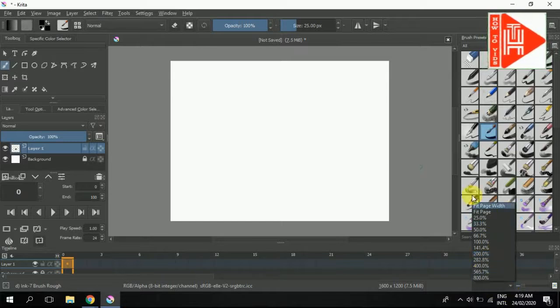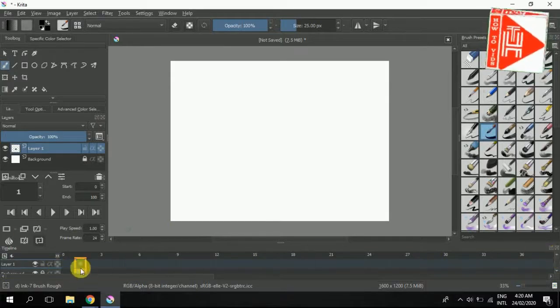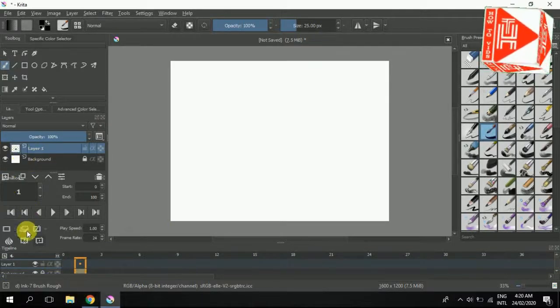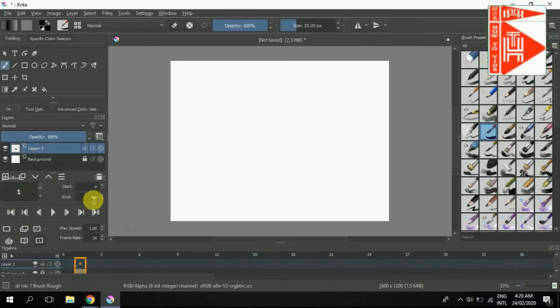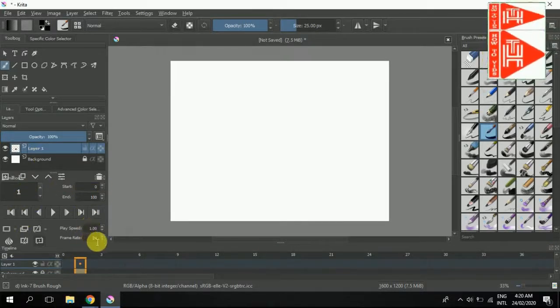Here is the timeline, showing the keyframes. Here are the layers. Keyframes start from 0 and go to 100. Frame rate, you can change it.